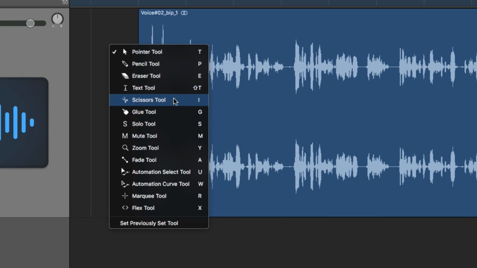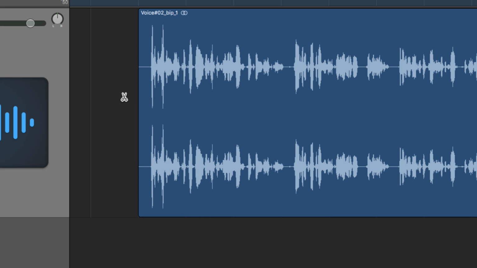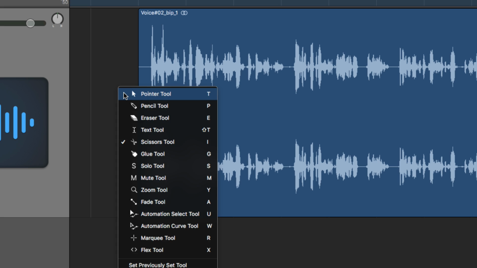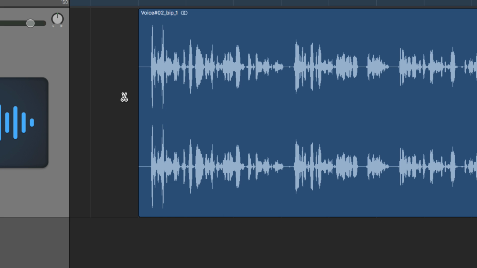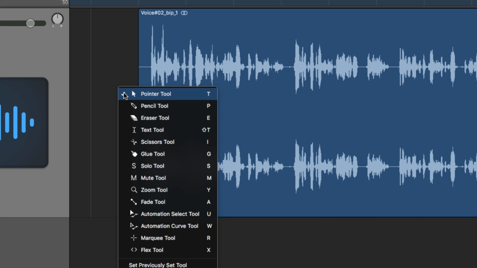In addition, you can press an individual shortcut for each tool. So if I want to quickly move back and forth between the pointer tool and the scissors tool, you can press T I to select the scissors tool, then T T to select the pointer tool again. In addition, you can assign the secondary tool, or Command click tool, by holding Command when choosing the tool.